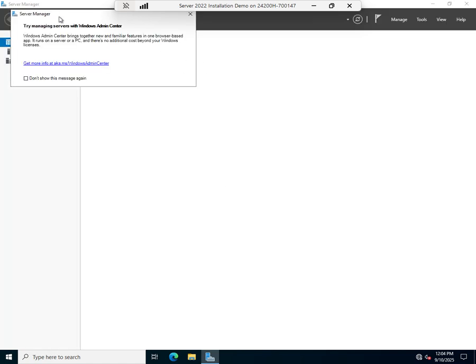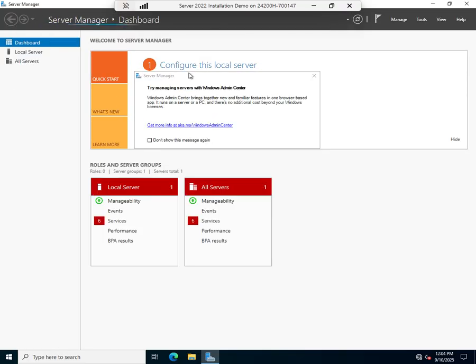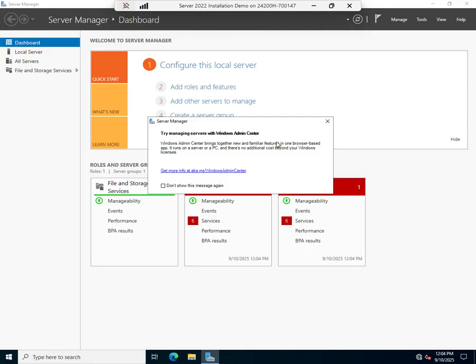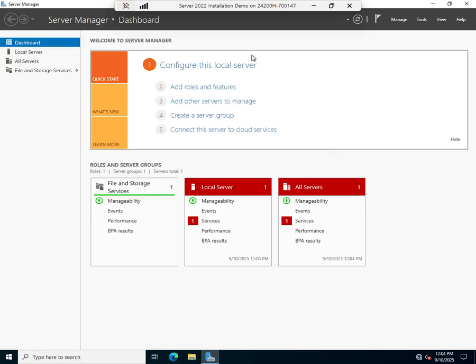Now, before I do that, right here, it introduces Windows Admin Center. Now, the Windows Admin Center is a web-based tool that you can use to manage multiple devices within the same interface. And it's actually made a lot of progress from when it was initially released. So it is definitely worth looking at. It won't do everything that you need, but it will do a whole lot. And so it is a very, very useful tool. But we're not about that at the moment. So I'm going to say don't show this message again and close it.